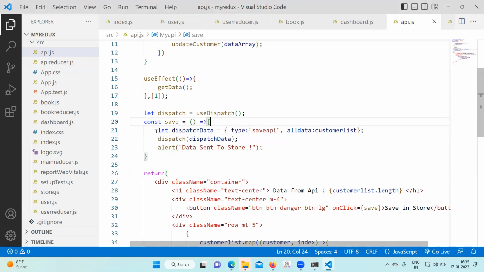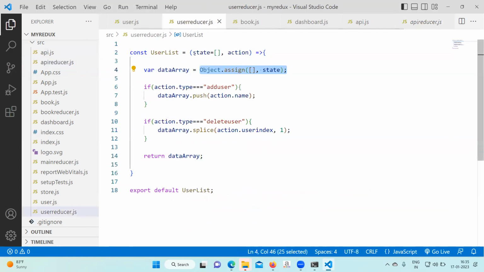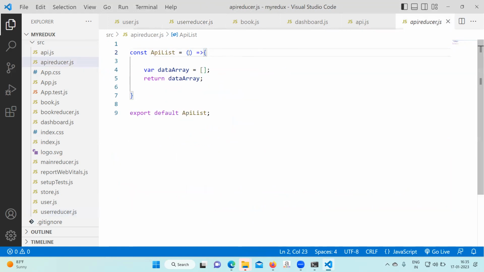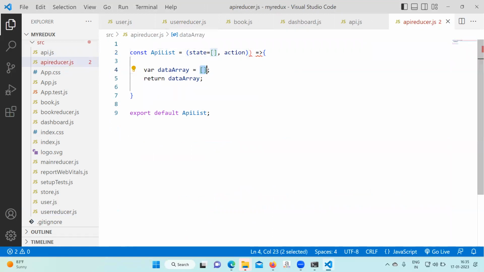Okay, now data is dispatching to a store. We have to go to the reducer, that is called API reducer. So come to the API reducer. In API reducer, again we require that state and action. And also you require Object.assign with action and state. Those two things you need to take.